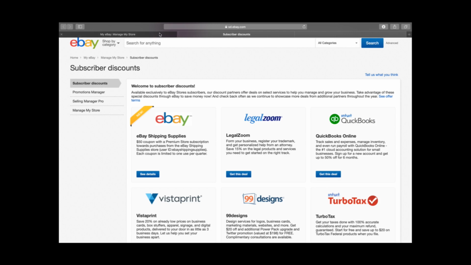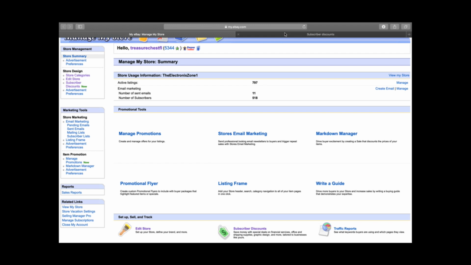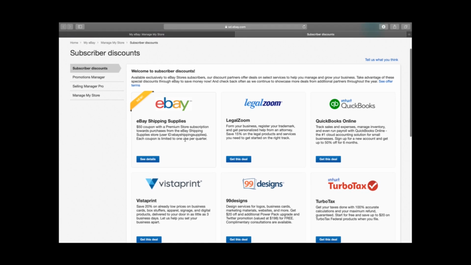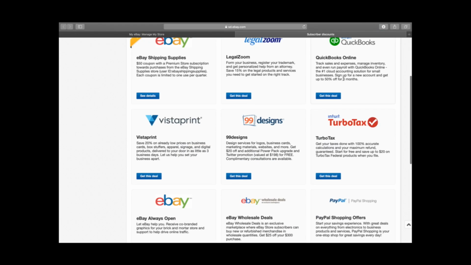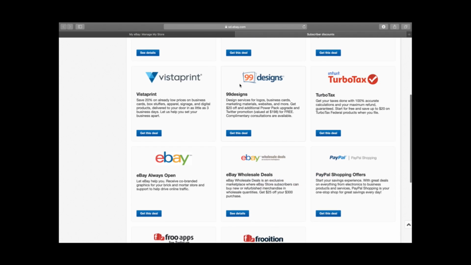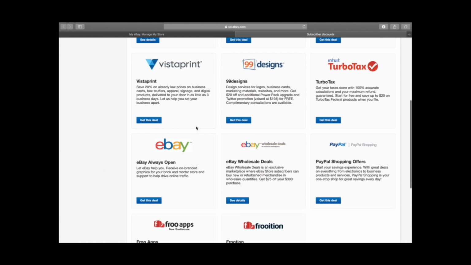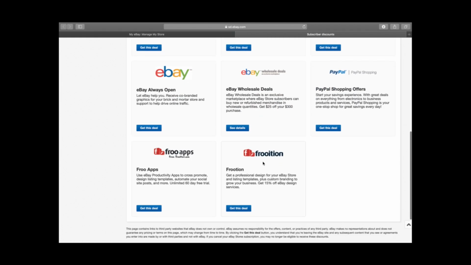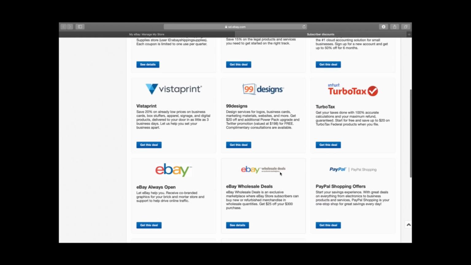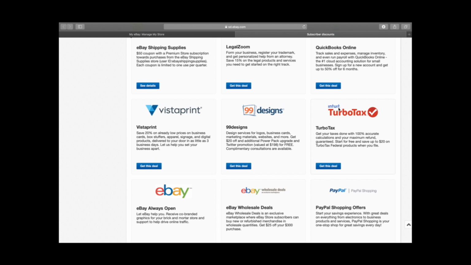The last thing in the last tab is going to be the subscriber discount. This is where you'll go to get your shipping supplies and other discounts on things that you might want. For example, Intuit QuickBooks Online, which I recommend. There's also Fruition. This is a third-party app. There are tons. Intuit QuickBooks TurboTax. This is another product that you could use. There are tons and tons of products.